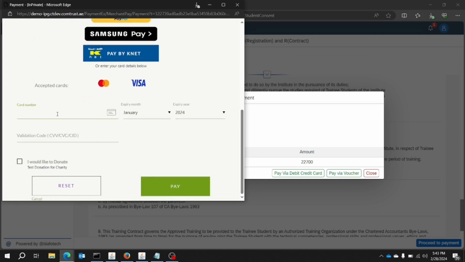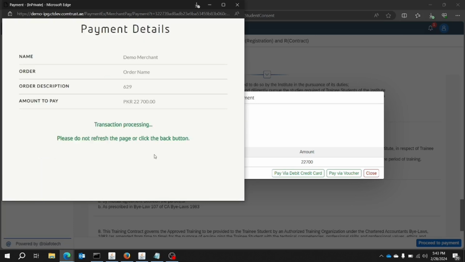You'll enter your card number. Check the expiry date of your card. Enter the validation code. And click on pay. Transaction processing.